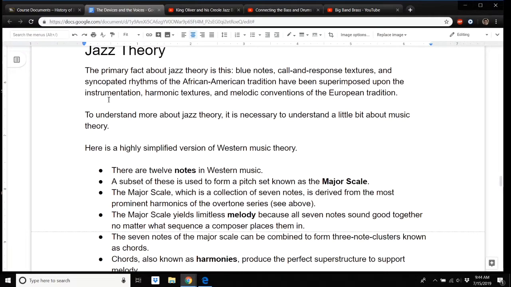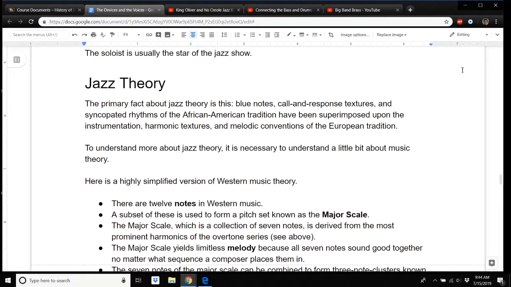Okay. Let's go on to some details about jazz music theory. We're not going to get too crazy with the details. This is not a music theory class, but there are a few things to pay attention to here. One is this, that the blue notes, the call and response textures, and the syncopated rhythms, the African American tradition, have been superimposed upon the instrumentation, harmonic textures, and melodic conventions of the European tradition. And that means things like blue notes, which sort of sound in between major and minor, and singing back and forth, and playing rhythms that are syncopated.